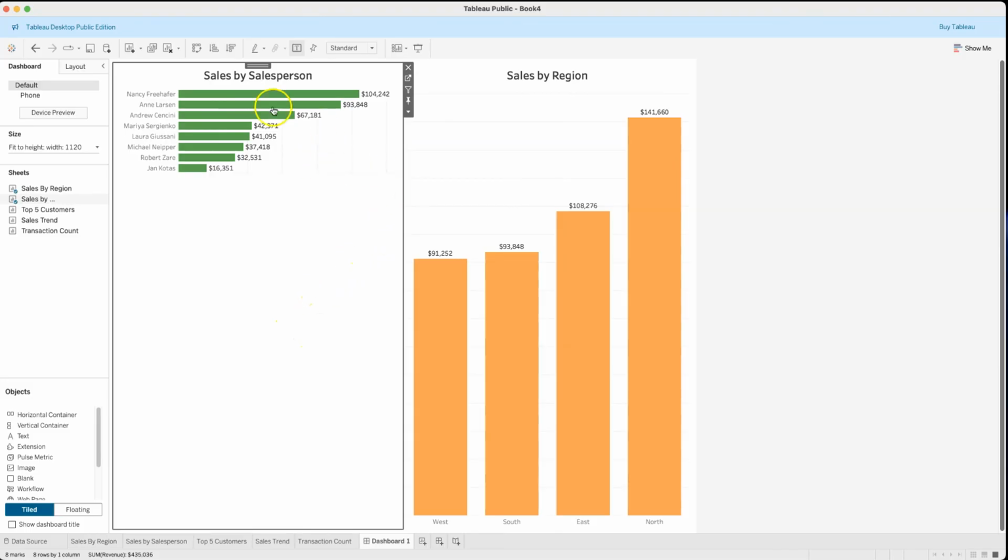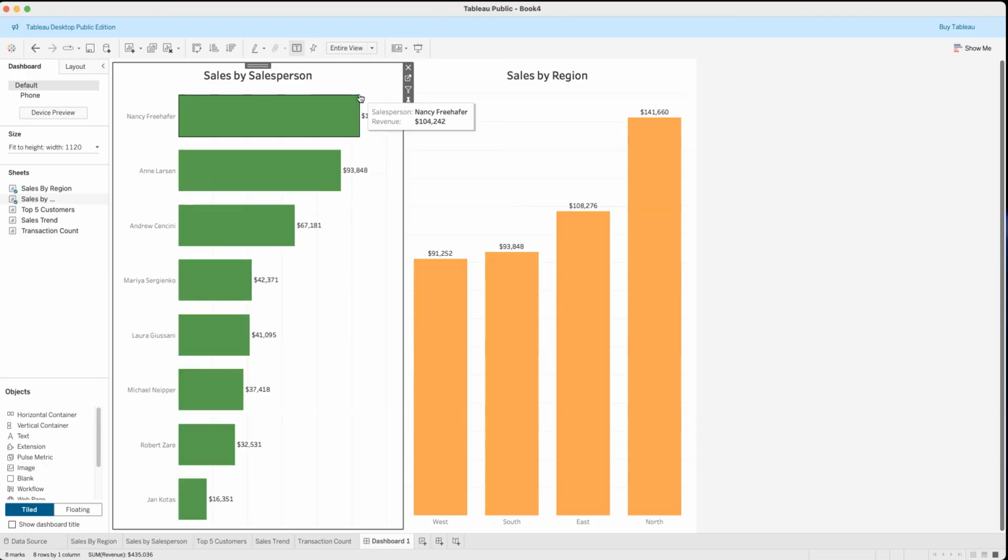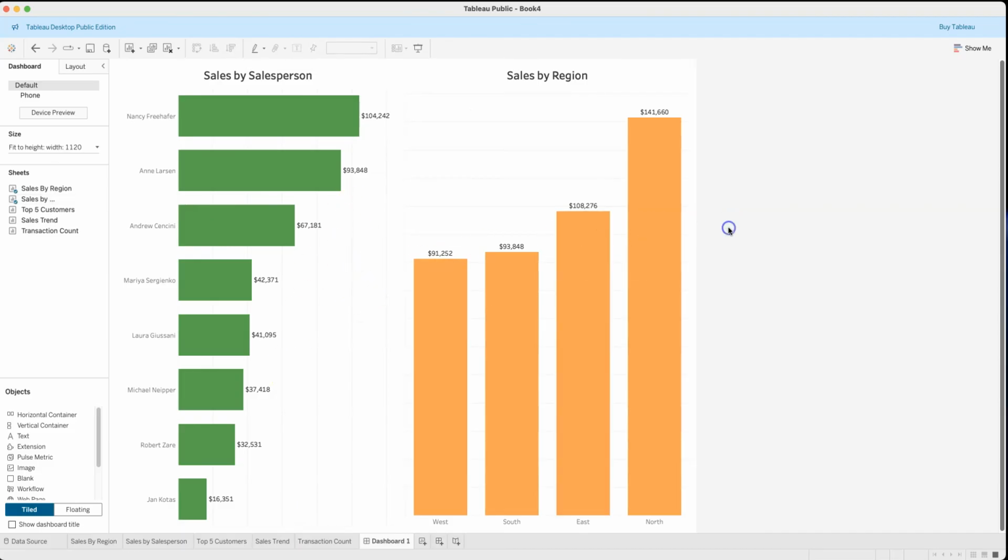So now, with this little chart here, this big chart here, I'm going to go up here to above sales by salesperson. And right now, right above it, it says standard. I'm going to click that drop down under standard, and I'm going to do entire view, which means this chart is going to take up the entire view. And now here's what it looks like. So it's taking up this entire view, and it doesn't look great at the moment, but watch what happens next.